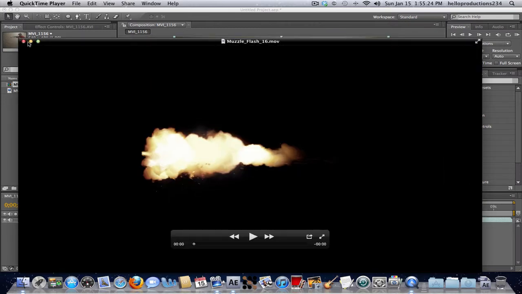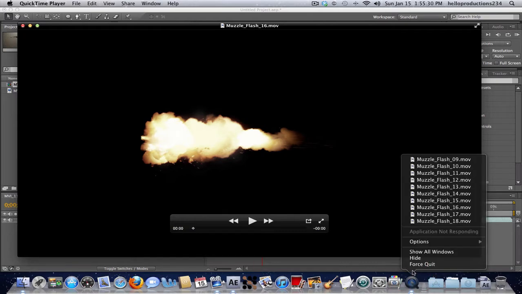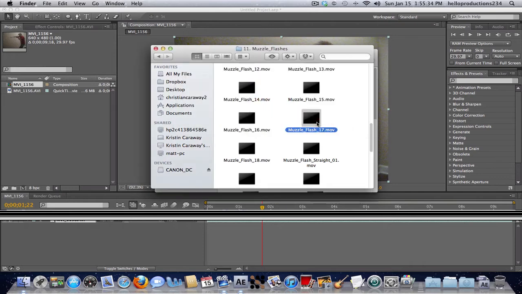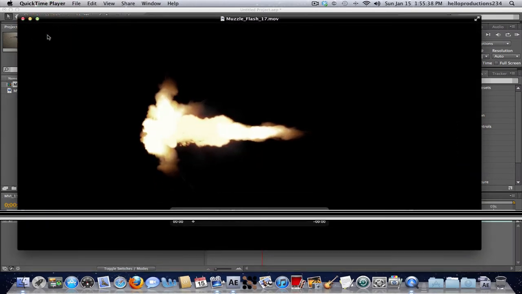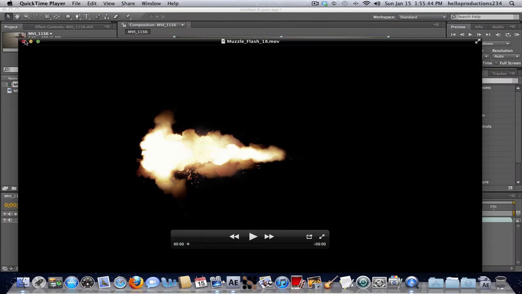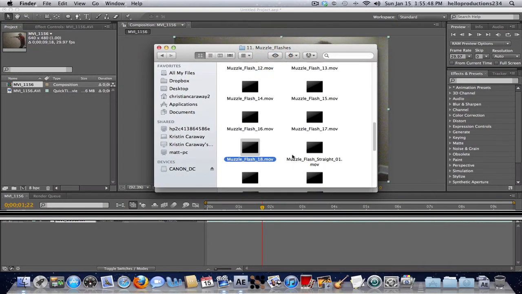You could either use Muzzle Flash 16, 17, or 18. They're all pretty good rifle muzzle flashes. I'm not saying that they work for everything. I'm going to use Muzzle Flash 17.